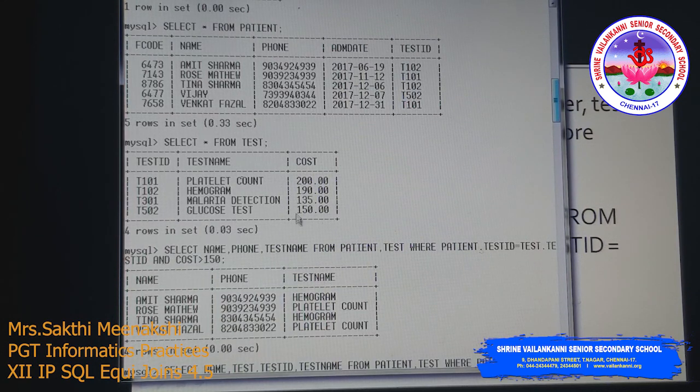Okay, so what is the cost greater than 150 here? We have 190 and then 200. Okay, T101 and T102. So for 101 and 102, it fetches the record from here, right? Okay, more than 150 is 190 and then 200. 101, 102 is repeated here 4 times. This is 101, 102 and then here 102 and then here 101. So all these 4 records are returned.